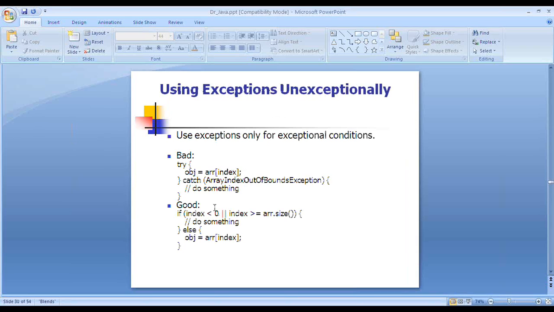Sometimes we try to use try-catch even when it is not needed. Only use try-catch when there is a purpose for it. If you see the current example, there is no need to use try-catch. Instead, you can use if and check if the index is less than 0 or if the index is greater than or equal to the array size. So sometimes you can use the if condition rather than using try-catch. Try-catch is only needed when there are chances of really getting an exception.